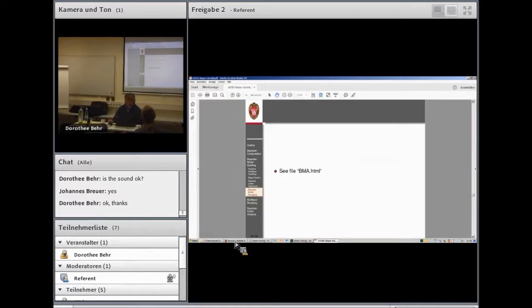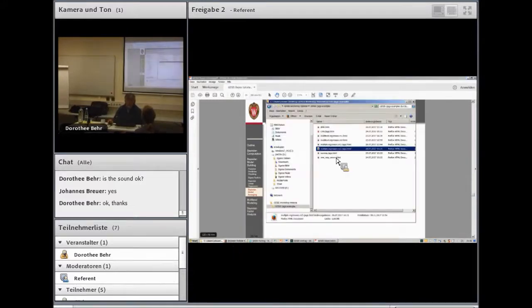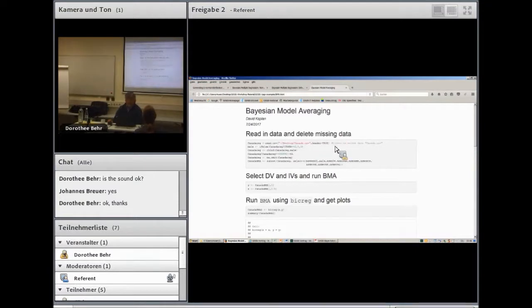So let's look at BMA. What does a BMA output look like? All right, so what I'm going to do is I'm going to use a program in R. This is not JAGS. A program in R, cleverly referred to as BMA.